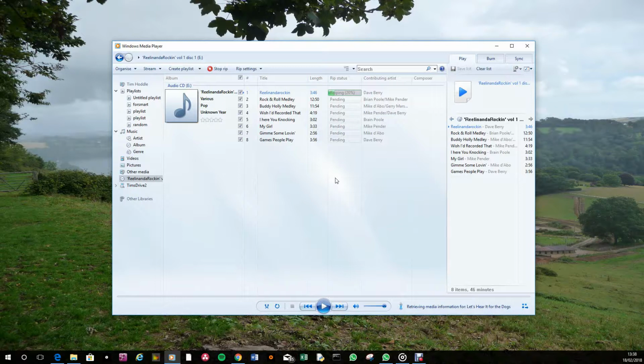Now this will take several minutes depending on how fast your drive is and how fast your computer is, so you could just leave it for a few minutes, go and start a cup of tea or something like that. I'll stop the recording now and come back when it's all finished.